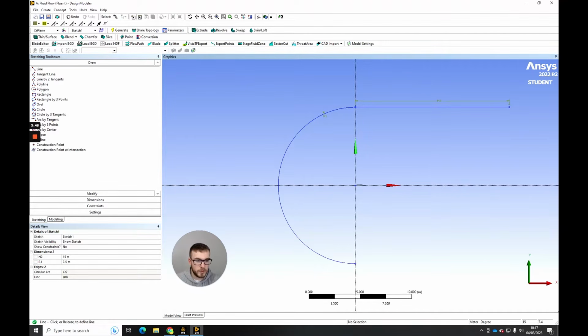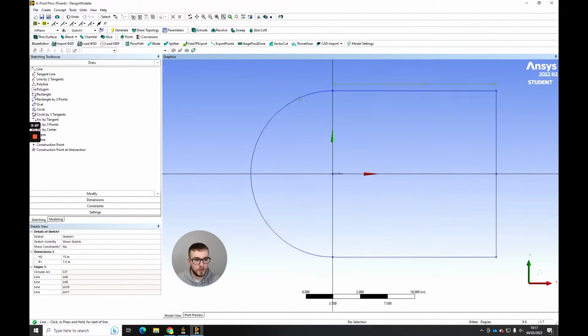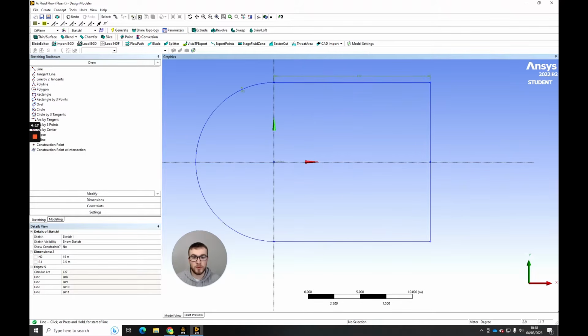Now I'm just going to fully close the domain. And it's important here that I click once I see this C here, just so I don't have to add in an extra dimension. And that's my domain fully closed. Now there are a few more sketches that I'm going to add in here to the domain, and that'll help me with my meshing later on.